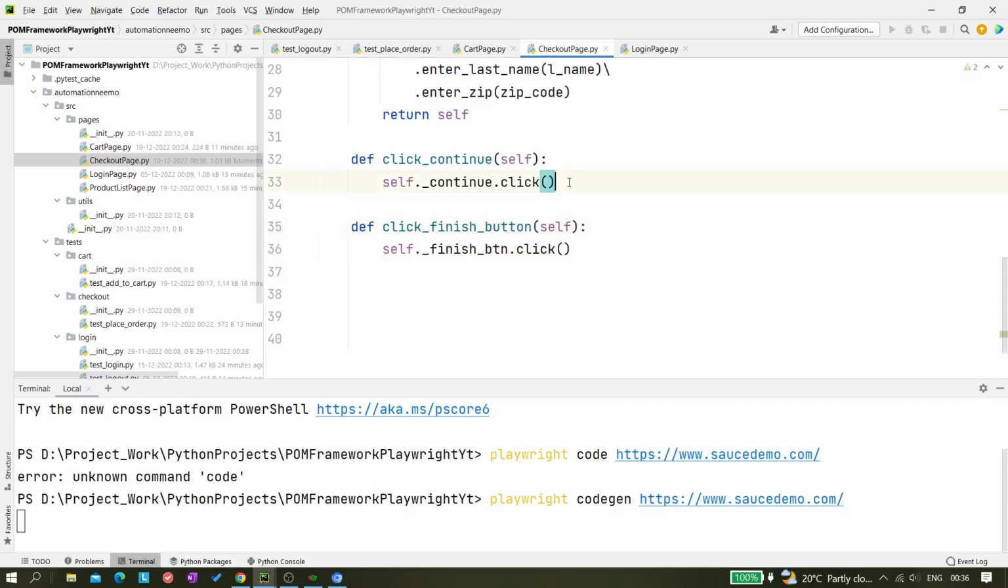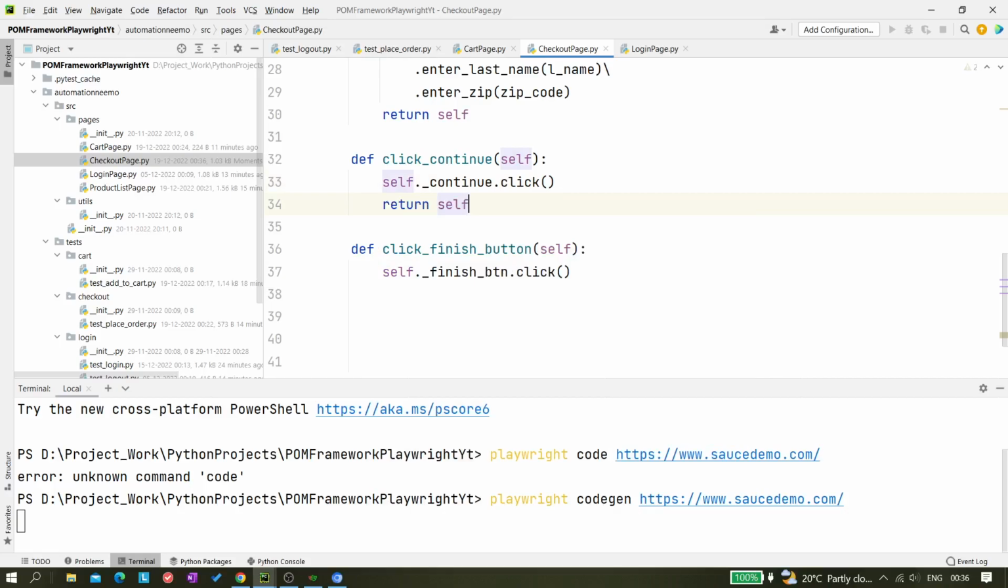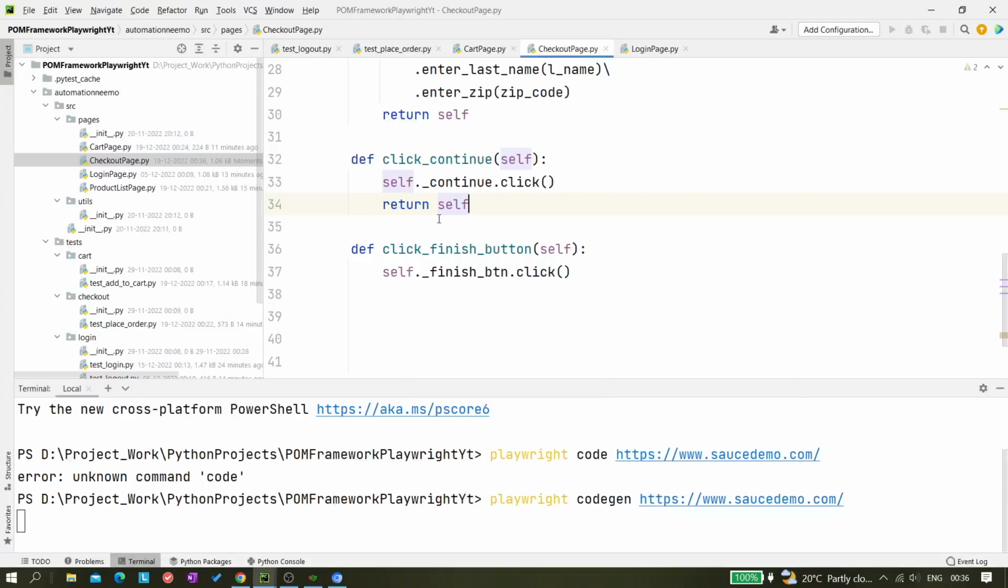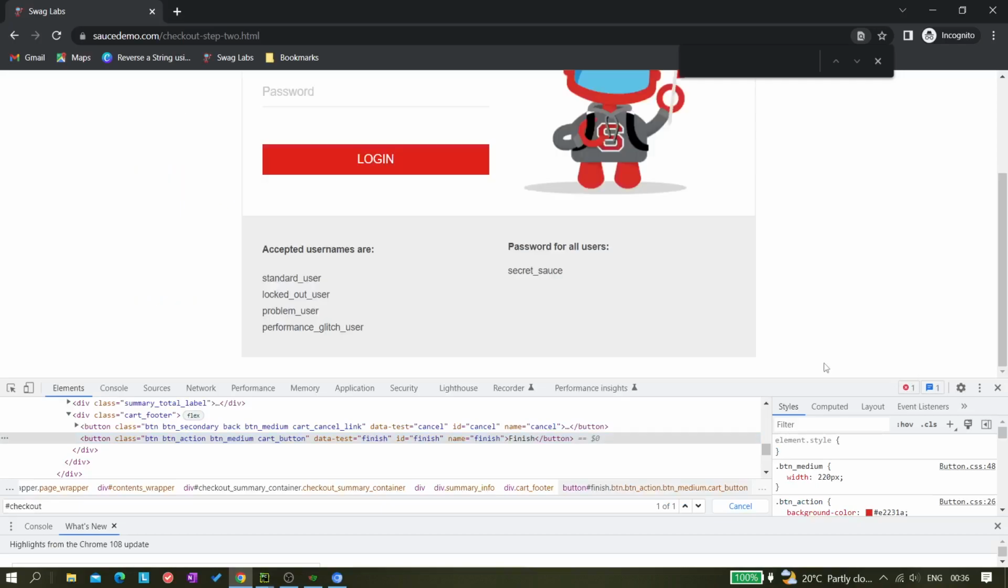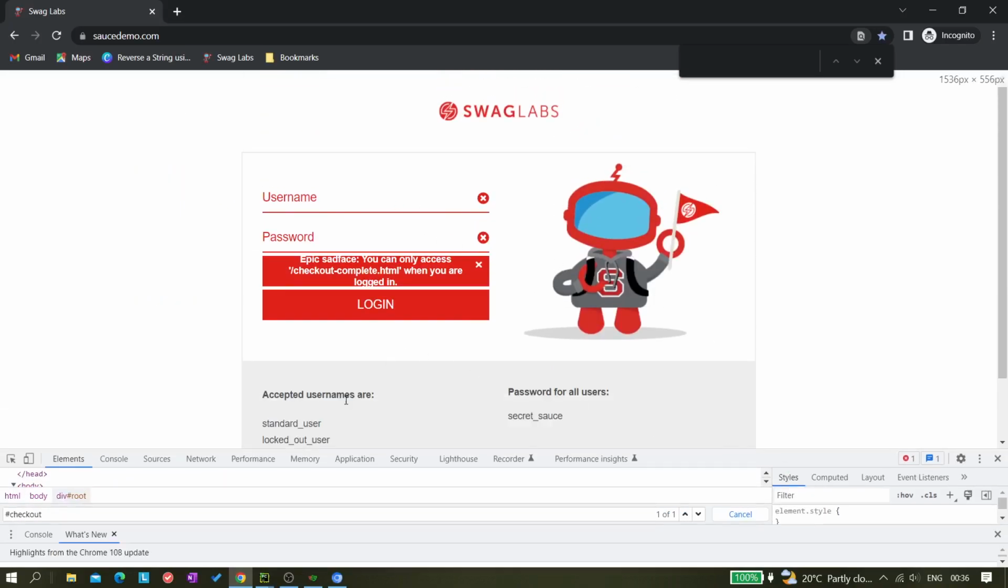Okay, so this should be also again on return self, because we are still on the same page, although we have navigated to this page, I'm not creating any new page, that is why it's on the same page. And finally it will be clicking on the finish button, so let's click on it, and it's actually timeout. So let's quickly do it manually and see what message we are getting.